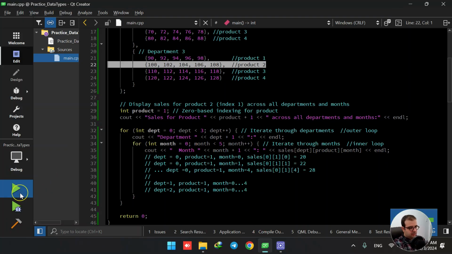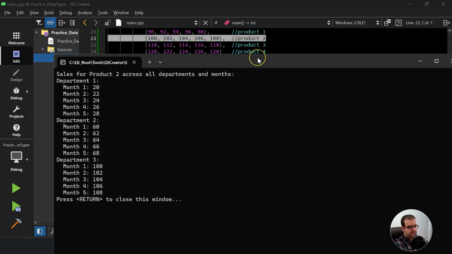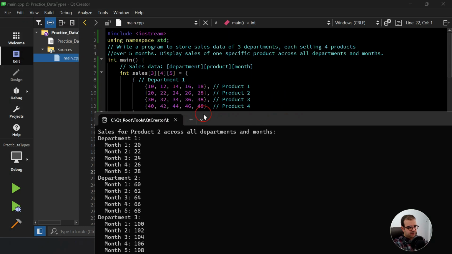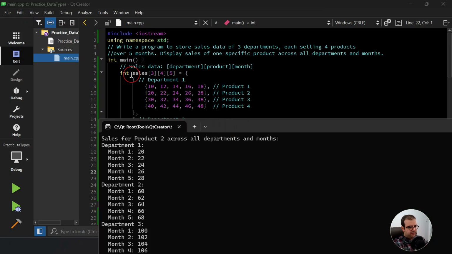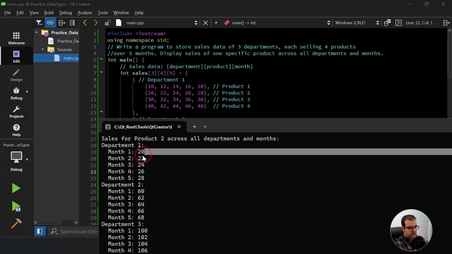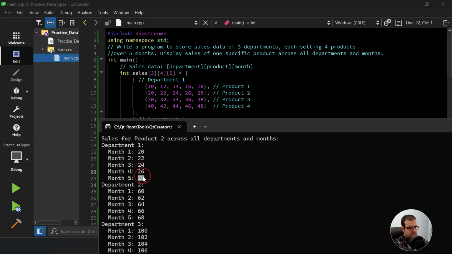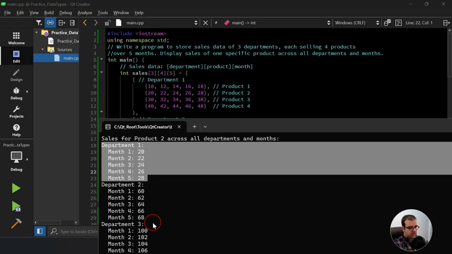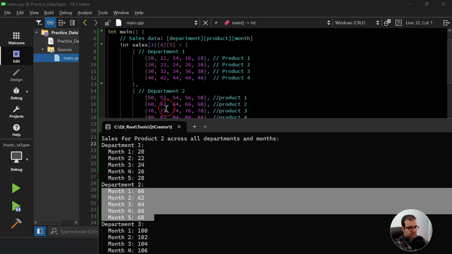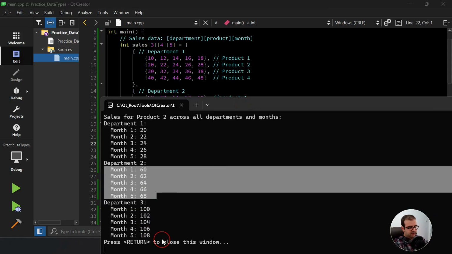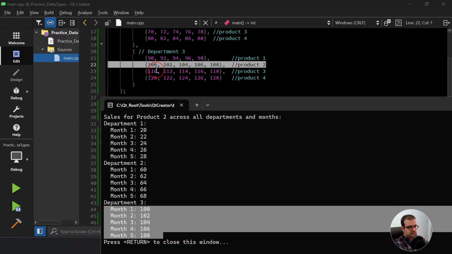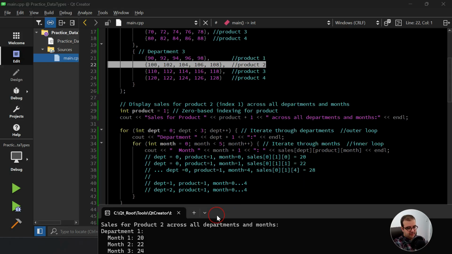So now let me run the code and see how it works. As we see here, we have the first department, second product over 5 months. So it is 20, 22, 24, 26, 28, and this is the first department. Then we have the second department, exactly like the second product, and we have the third department as well, which equals the third department here. So this is how we are obtaining the data.